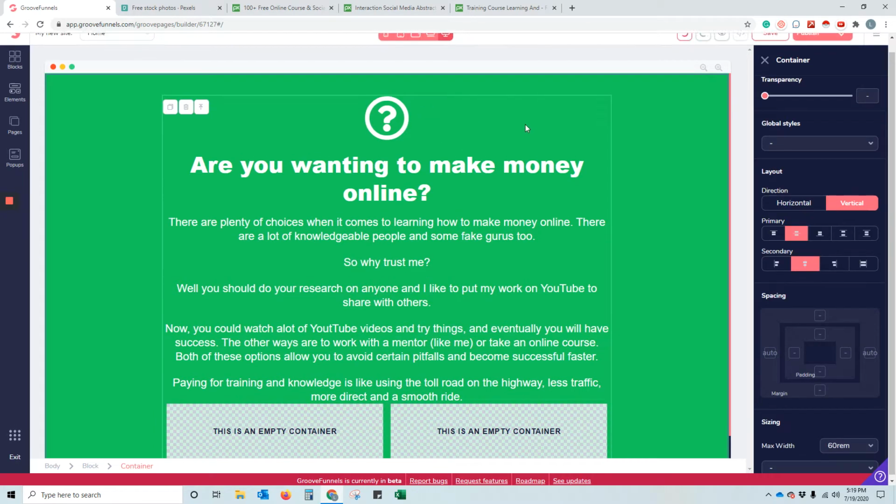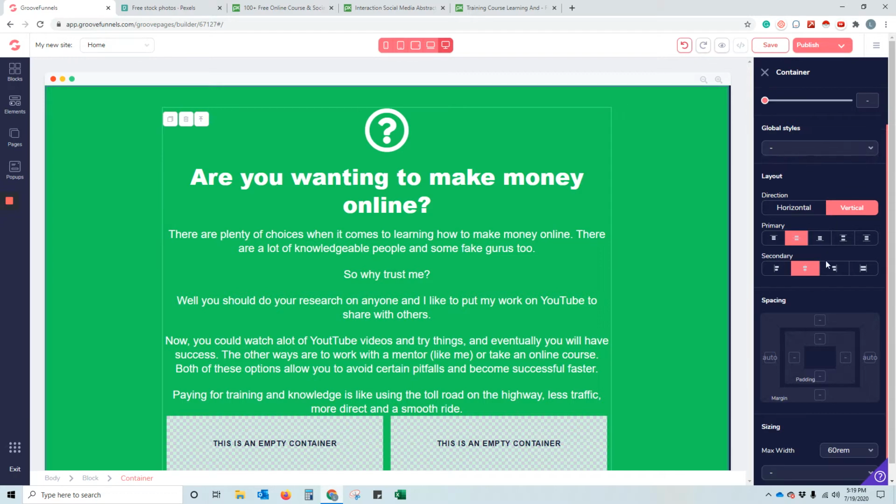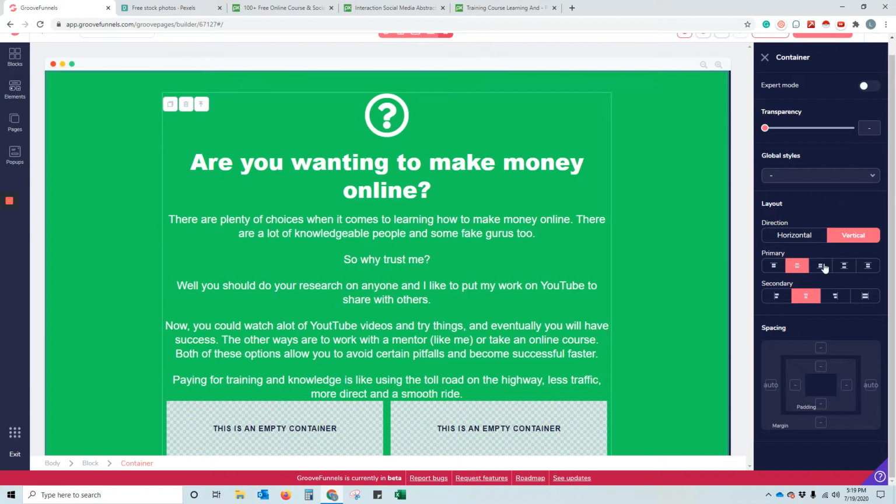In this top level of the container, we could go to a style, and we could try and do our max width. You see it's 60 rem. We could just go down. Whoop, where did that go?